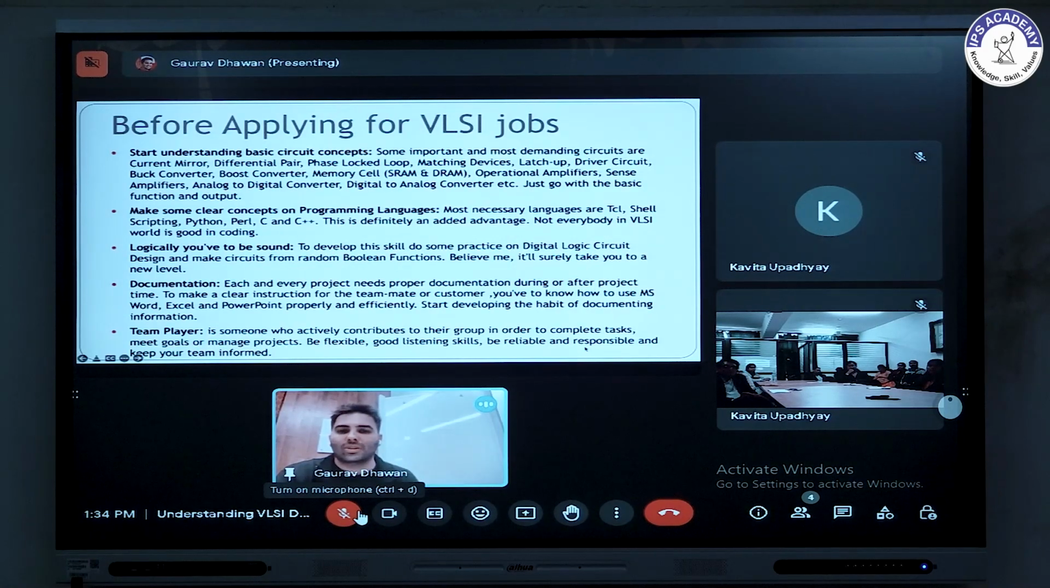So logically, you have to be sound, as I mentioned, right? Digital circuits: just go through digital circuits, how an inverter works, how a NAND works, how you can convert an AND gate through a multiplexer, how does it work? Like all these questions, right? You have to be logically sound.